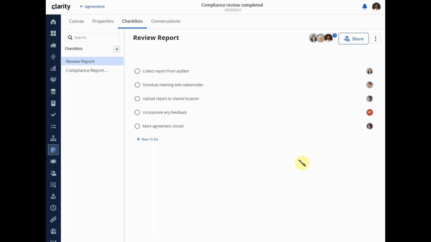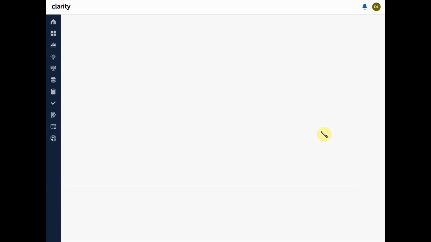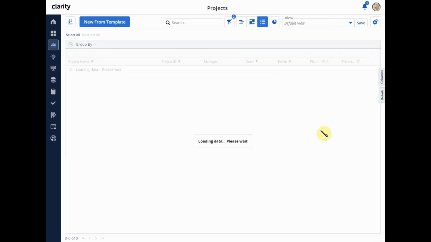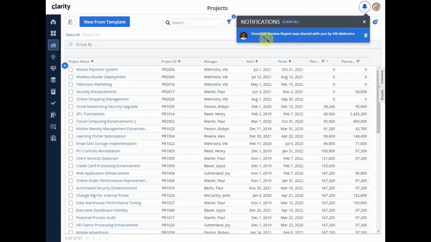shared with them. To review that, let's go ahead and log out, and let's log in as Dana Lewis. When I log in, I'm obviously landing on my default page, but the first thing I observe is the notification icon with a number 1. That means there is a new notification for me. When I click on that, I see that Vib has shared, in this example, the checklist review report, shared by Vib Mehrotra. So that notification is available within the bell icon telling me that this is shared.